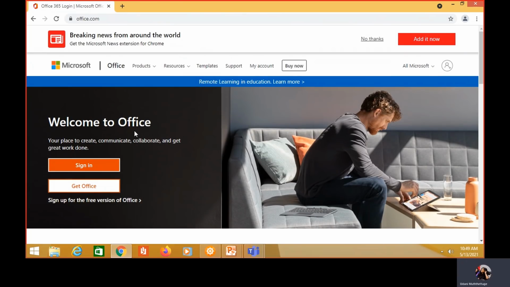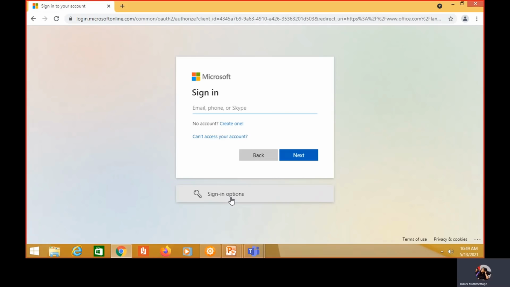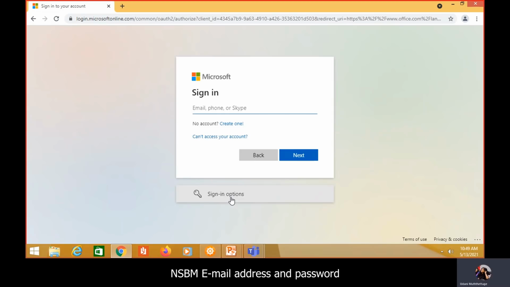Okay, so once you click on that, I think you're familiar with this interface as well. You have to click on sign in. Once you click on sign in, students, you will get an interface like this where you will have to type your student email address. I told you the student email address is provided to you by NSBM Green University, so you have to type the same email address.